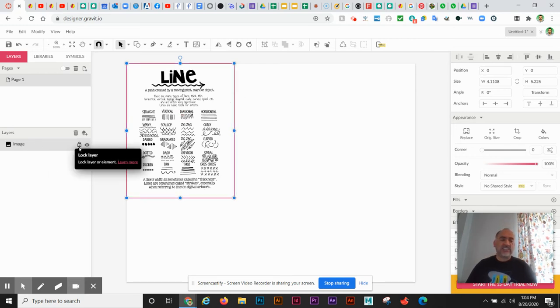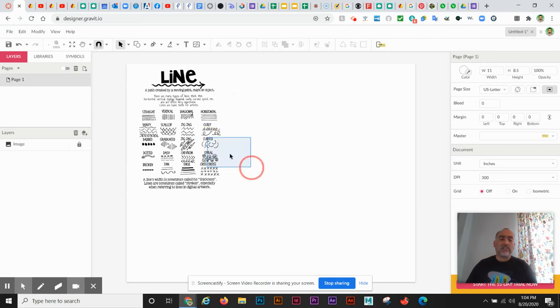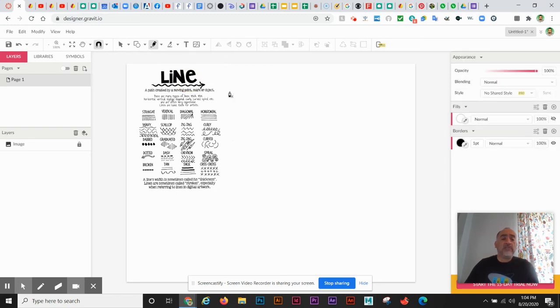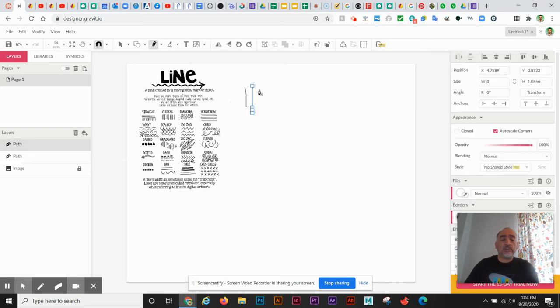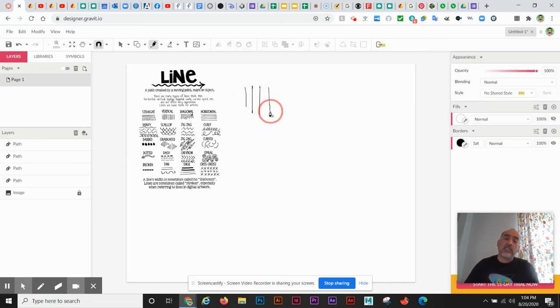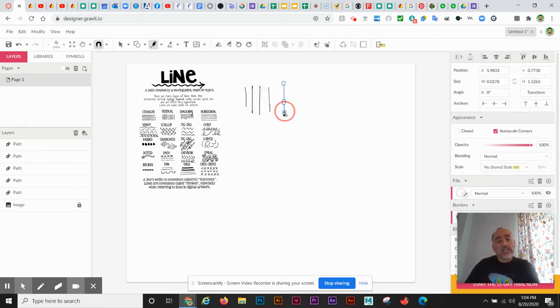It says image, and see this lock? Now I'm locking the image so it can't be moved. So that's a good thing. We're going to click on our pen tool, and we're going to do a freehand pen, and we're just going to try to recreate some of these simple lines. So I'm going to use the simple lines and create my vertical lines. You can move them, so you can use the arrow key to move them.